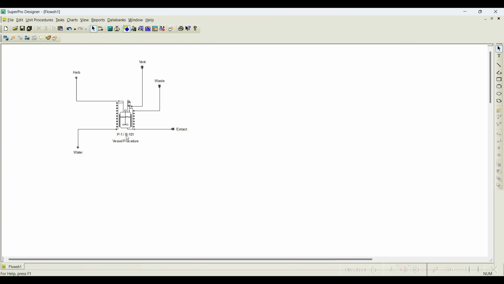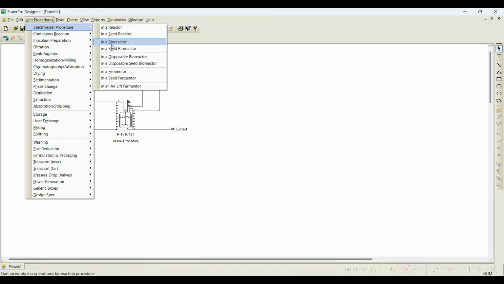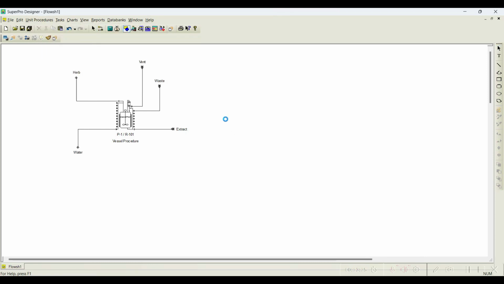And this R, whatever symbol you notice, is for the category of that particular procedure. For example, in this case, it is reactor. If I go to batch vessel and select bioreactor, you can notice BR, that is bioreactor. If you have a fermenter, you get FR. Like that, each equipment is given a particular code or tag, or equipment ID, and you can notice the 101. For example, if you have multiple reactors, you are going to get 102, 103.